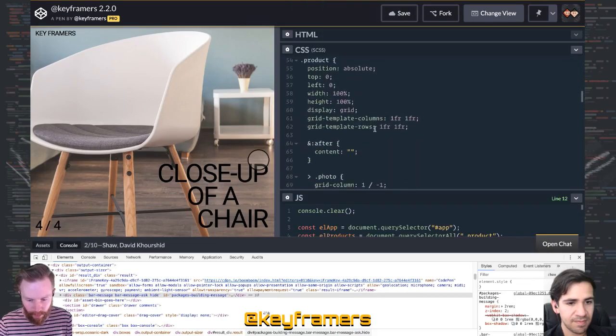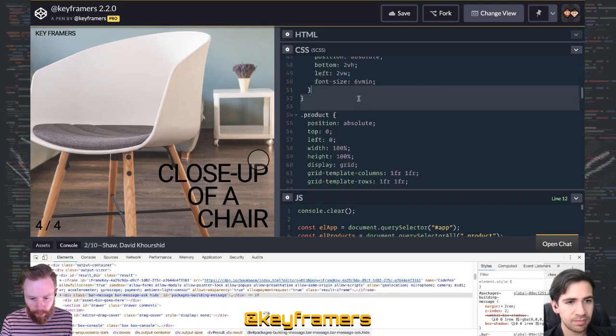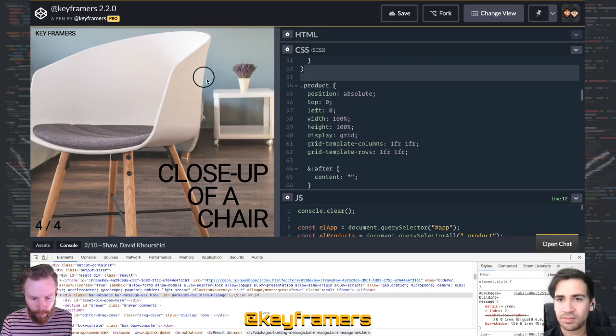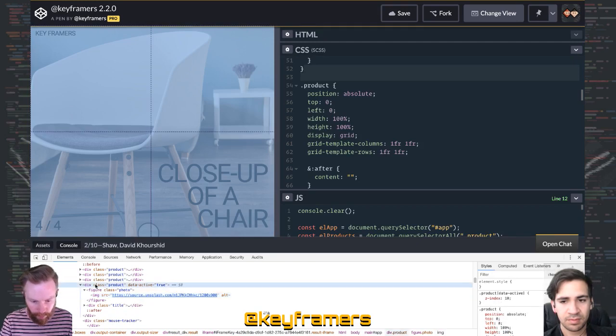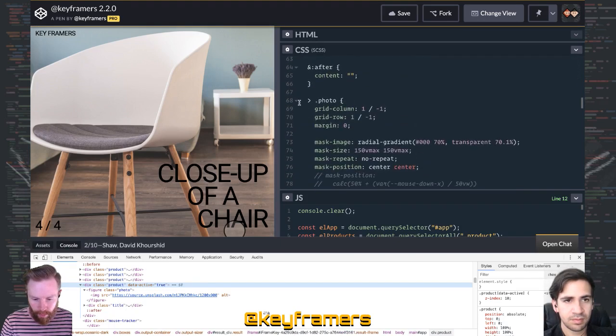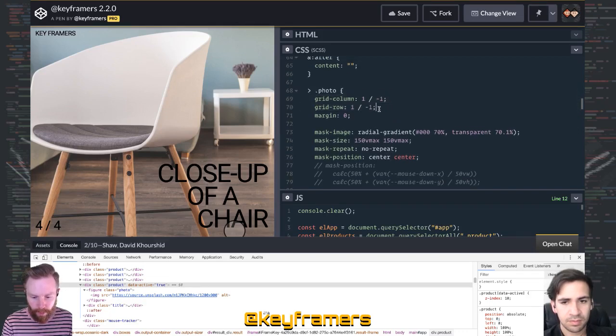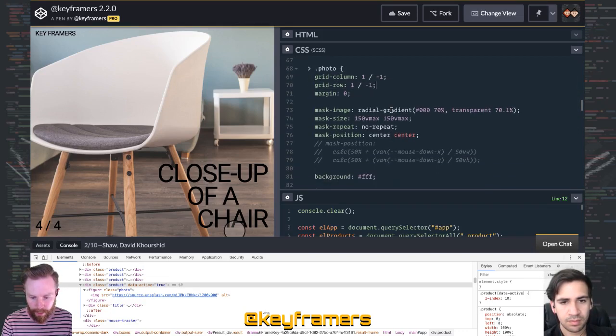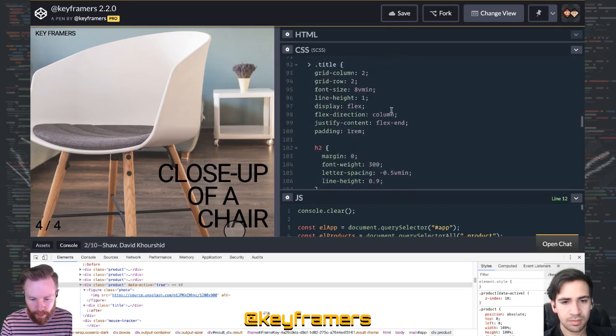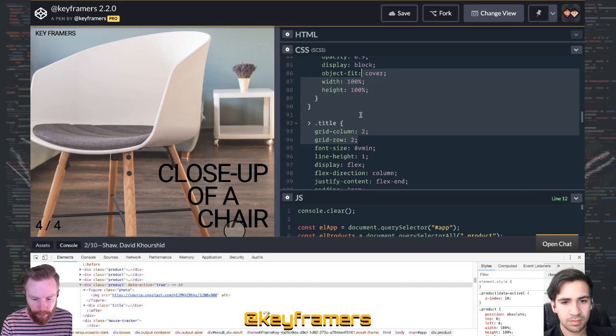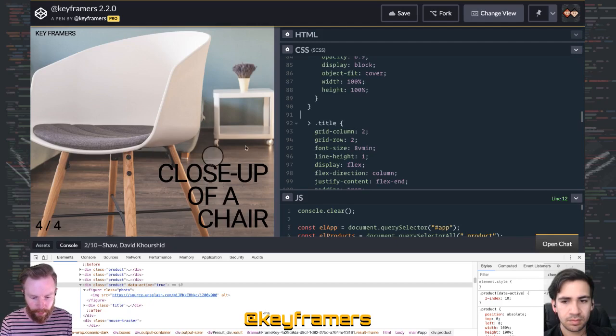All right. So let's get into the layout here. We use display grid. It's just a four cell kind of grid. We've got 2 columns and 2 rows. If you look at our product, each product here, and then within that, our photo takes up all of the columns and all of the rows, using that handy little slash syntax and -1. And then our title is set to be grid column 2, which means it starts at the second column, and grid row 2, which means it starts at the second row. So it's in this bottom right one.